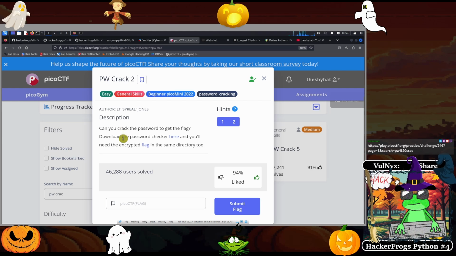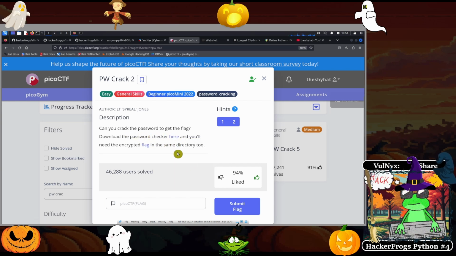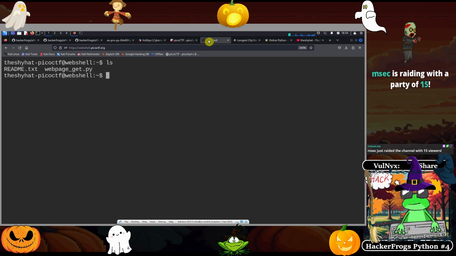I don't think we did this one last class. So it says, can you crack the password to get the flag? So this is password crack 2. Download the password checker here, and you'll need the encrypted flag in the same directory. So we're going to need to download these 2 files. So just right-click on the first link, which is here. Copy that link. Then go over to your web shell.